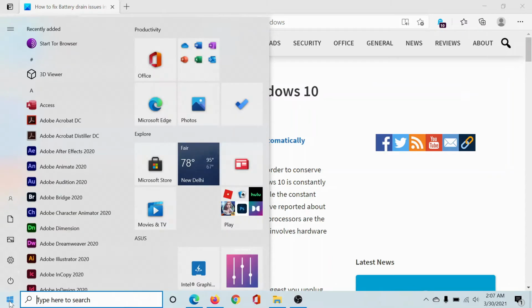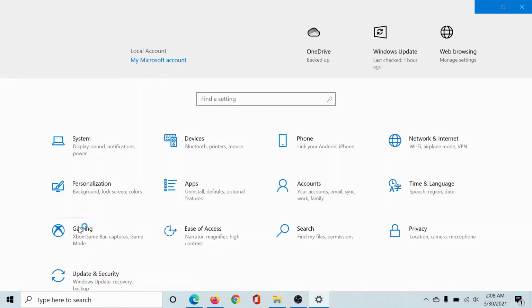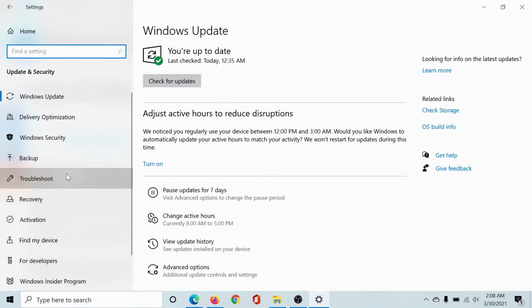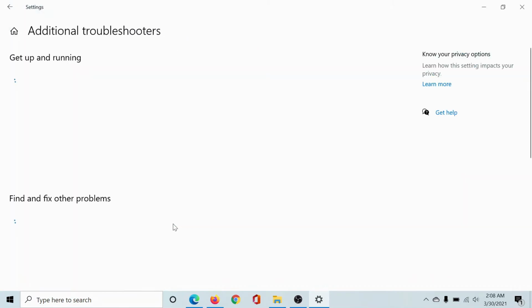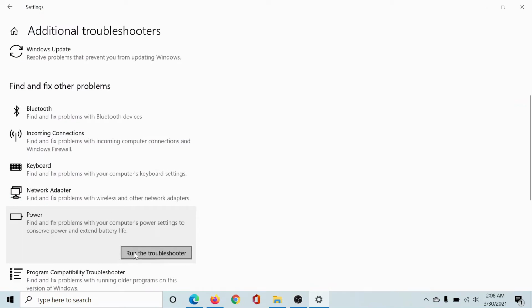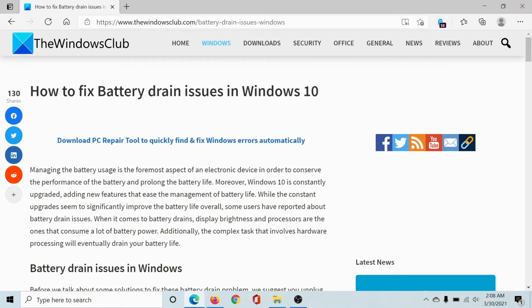So click on the start button, select settings, scroll down to update and security, go to the troubleshoot tab, click on additional troubleshooters, find the power troubleshooter and select run the troubleshooter to run the power troubleshooter.